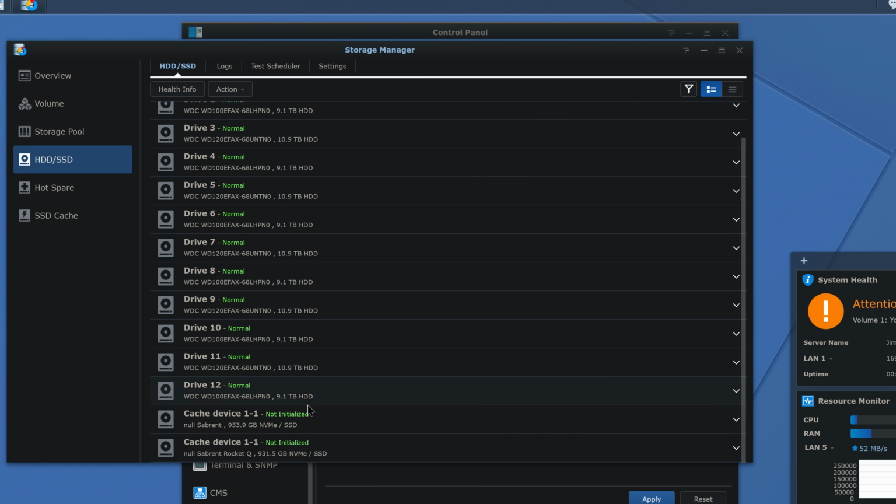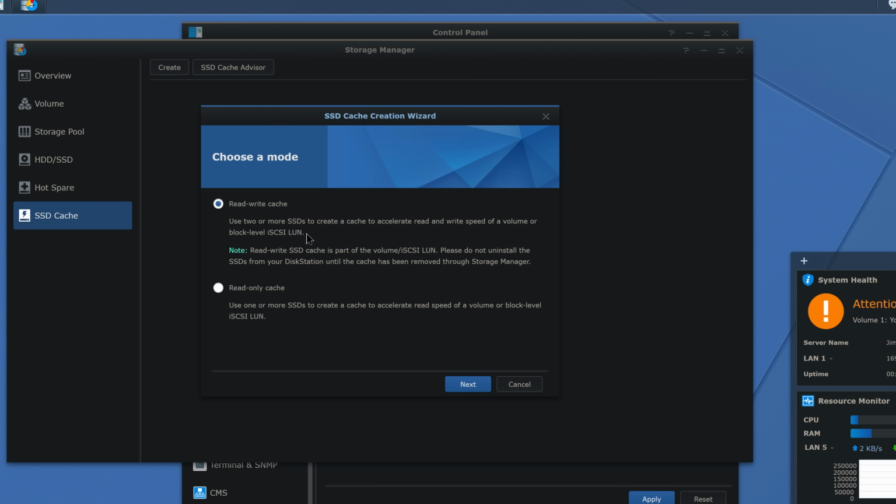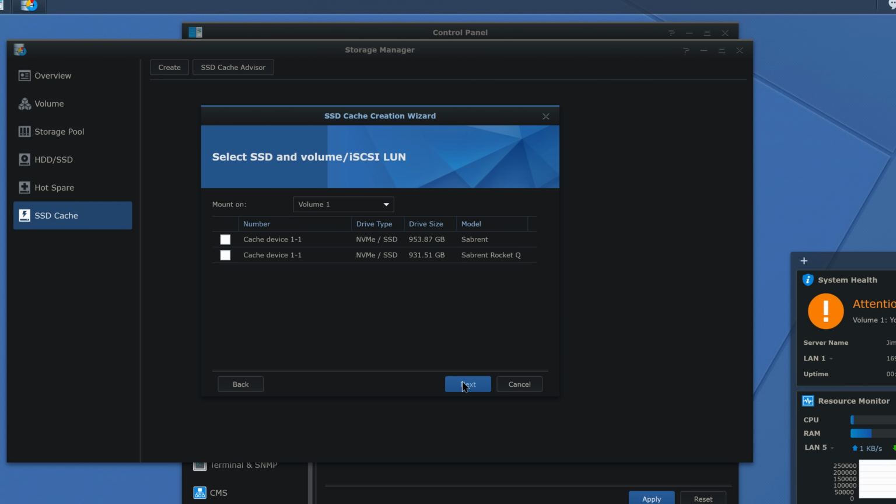Once you install the card in your system, under your HDD/SSD, your drive list, you will see two different cache devices listed, assuming you had two cache drives. And then you'll go to SSD cache, create, and you can choose either a read-write cache or a read-only cache. I'm gonna do a read-write cache, and then you choose your two drives. Now they do show as slightly different drive sizes, but it should be fine. It'll give you a warning that selecting different drives may affect performance, whatever.